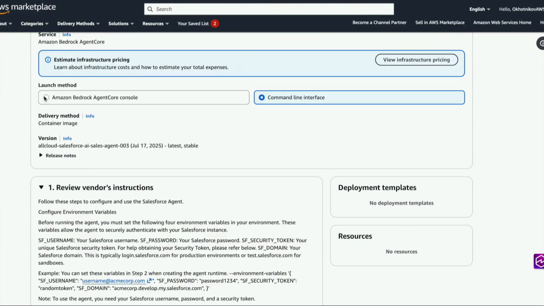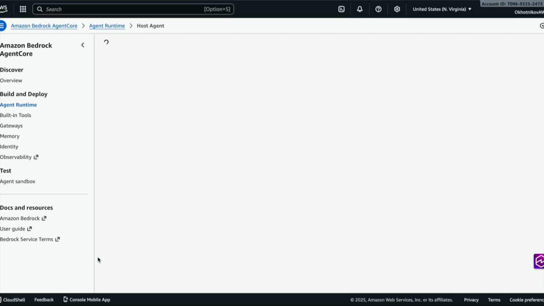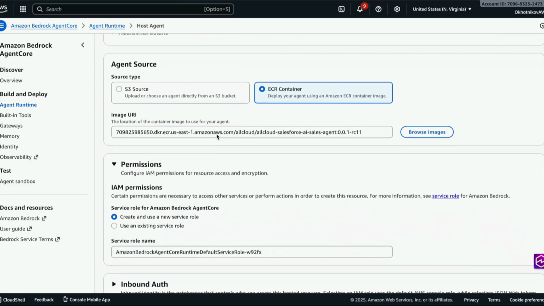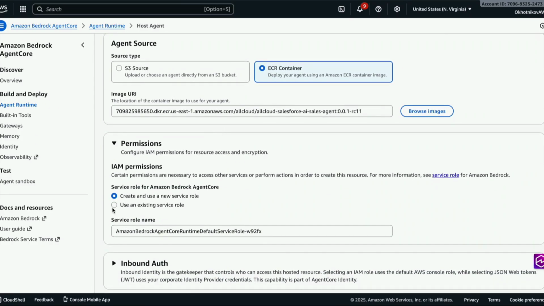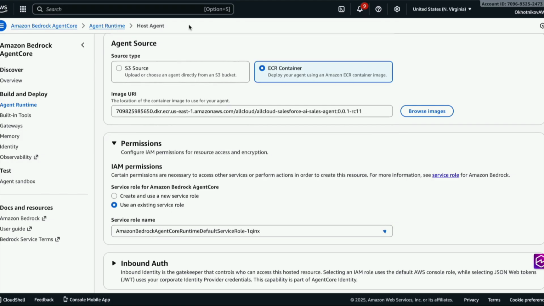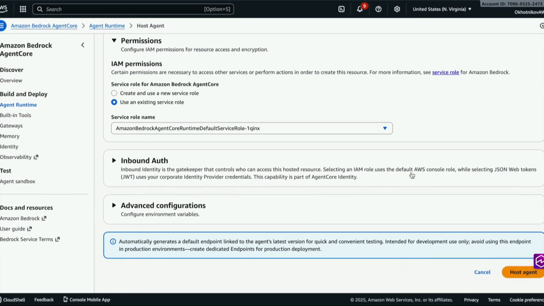Or alternatively, you can get the same work done directly in the Agent Core console, which we'll be using for this demo. In the Agent Core console, again, your inputs are fairly simple. Provide a name for the agent. It's pre-populated already, but I prefer a different one. Let's call it a Salesforce agent. The ECR containers URI is already pre-populated from the Marketplace, the solution that you have just purchased. You select or create a new IAM role. I have one already selected.